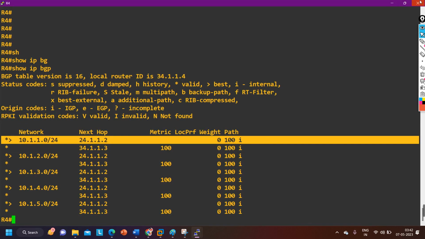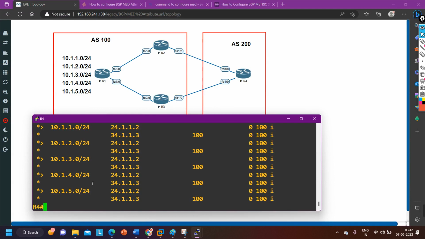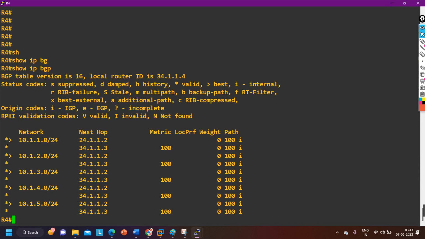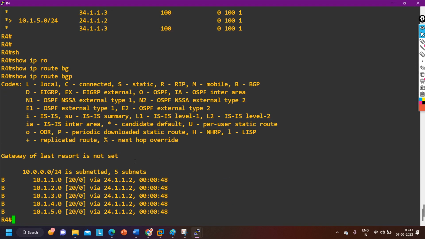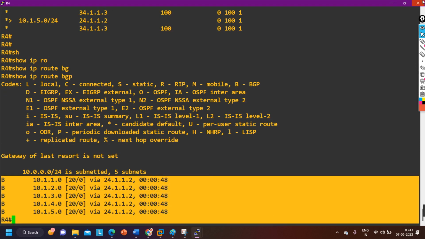So you know how I am manipulating path with the help of MAD. Actually you can add MAD value, right? Metric value via router number 3. So definitely router 4 will start using best path via router number 2, because from router number 2 it is getting less metric. Yes or no? So this is via router number 2, metric is blank. This is via router number 3, metric is 100. Lower metric is always preferred. So now show IP route BGP, you can see all prefixes are reachable via router number 2.